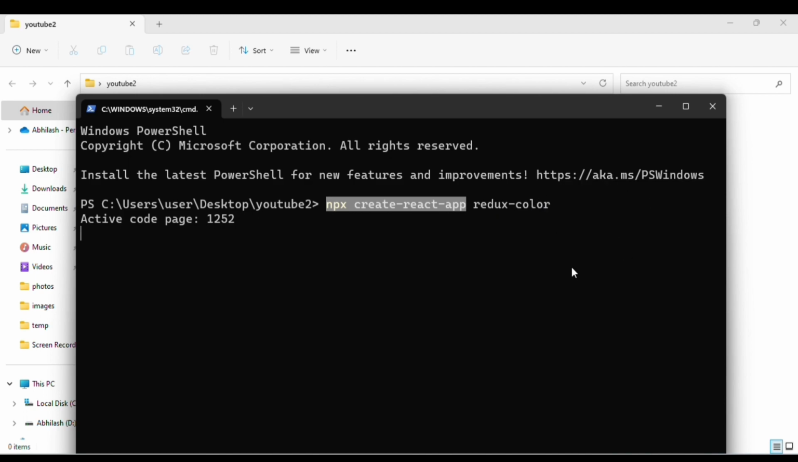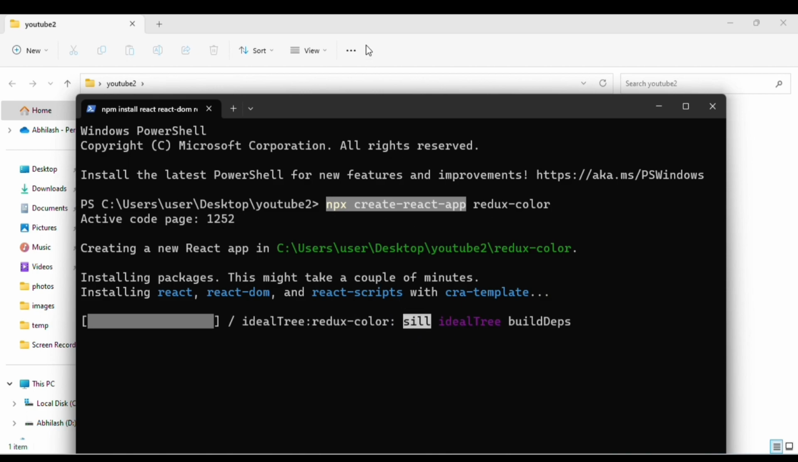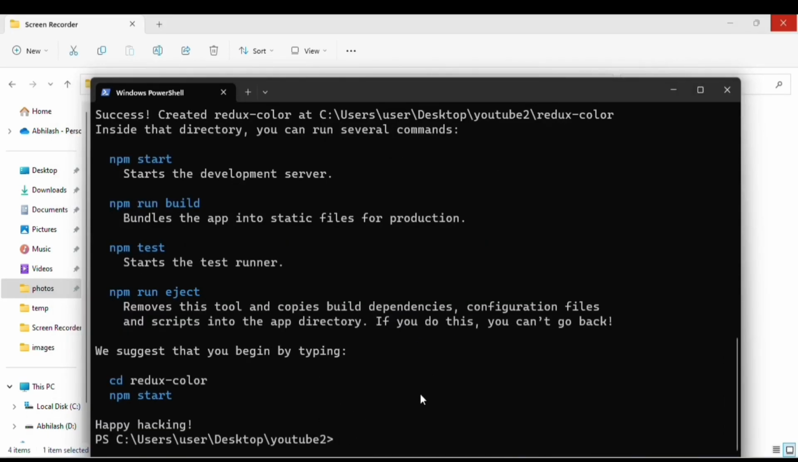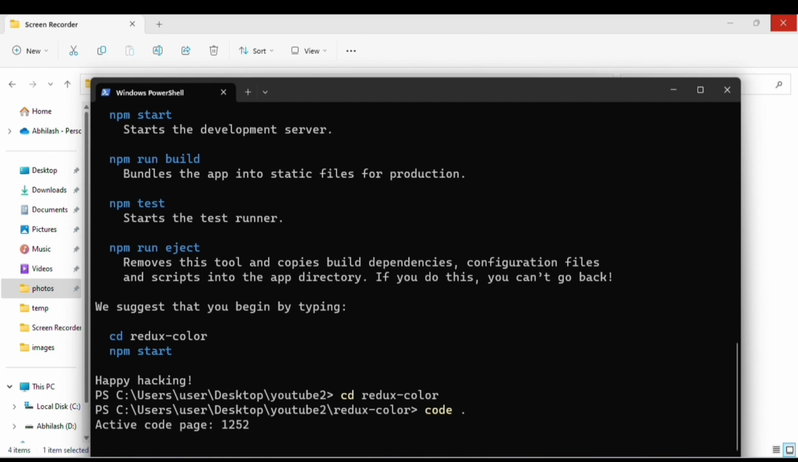Once this is done, it will take some time. Now our app has been created. Let's move to the directory by writing the command cd redux-color, because the name of our directory is redux-color. Now we can open our VS Code by writing the command code space dot.